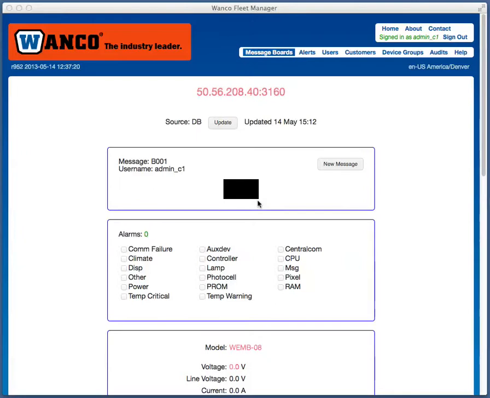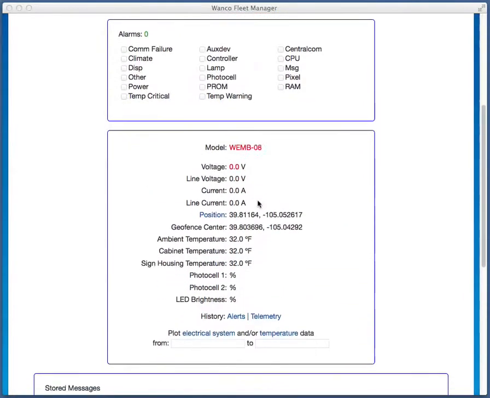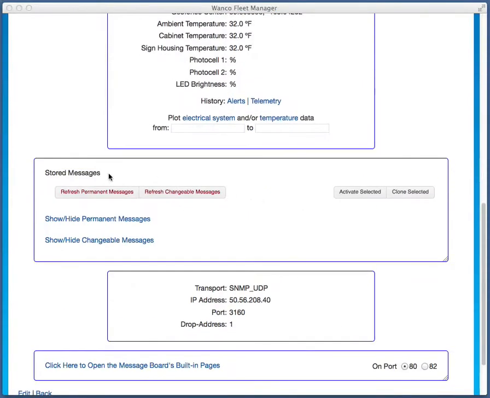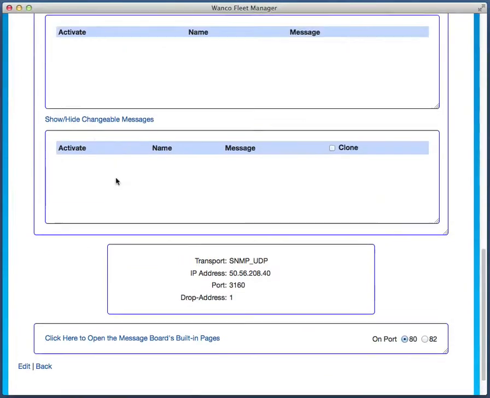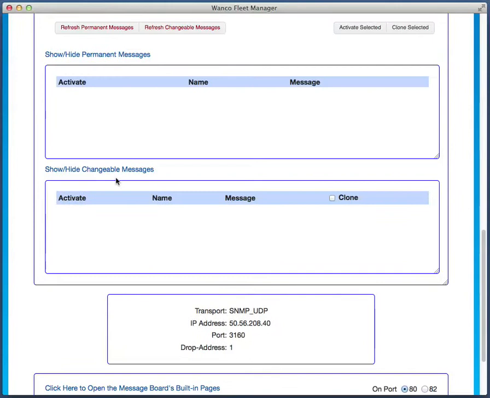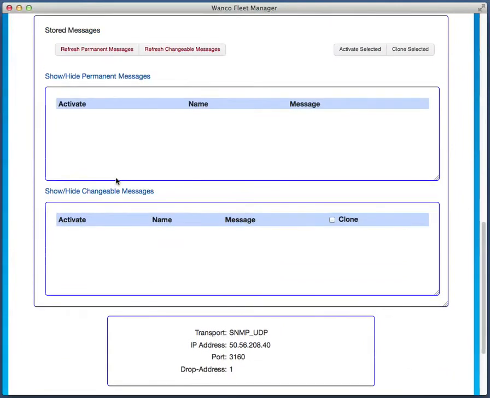When you're looking at an individual board, you're in the show view for that board, and you scroll down, you see a stored messages area, and you can show or hide permanent messages or changeable messages, or really both. If I do that right now, I see a couple of seriously empty lists of messages. And the reason for that is that this board has never gone through an update process to bring up all the messages into the system so that we can see them here.